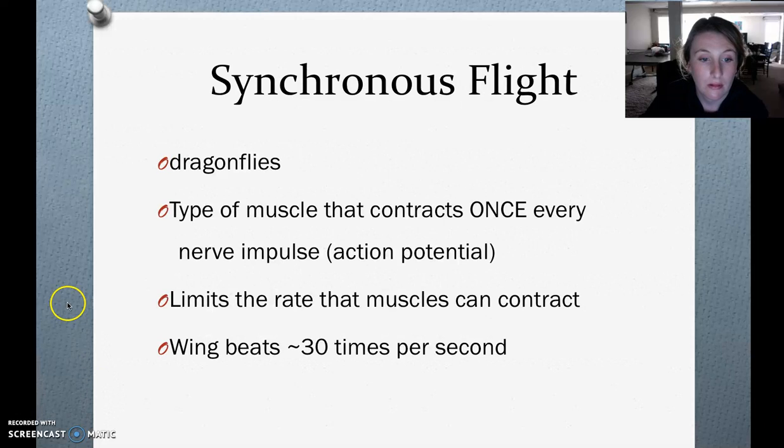Okay. All right, once you're done with your quick write, now we're going to talk about 2 mechanisms that relate to wing beat, which is how many times wings flap. So when you think of a bumblebee or a housefly, the wings flap very quickly.